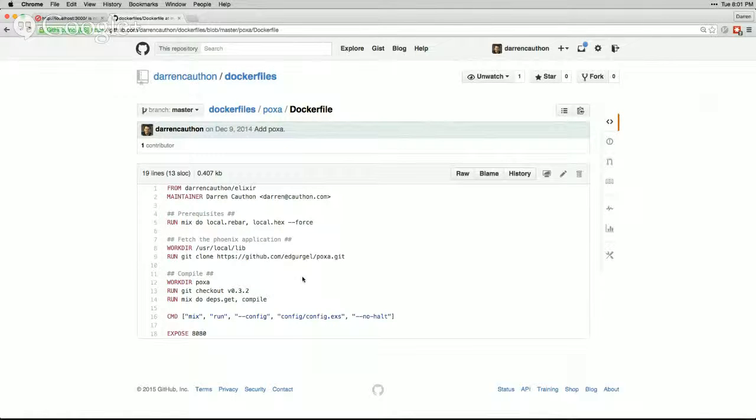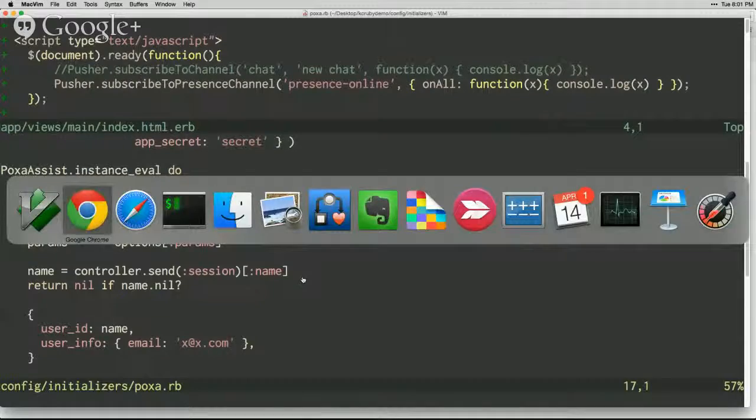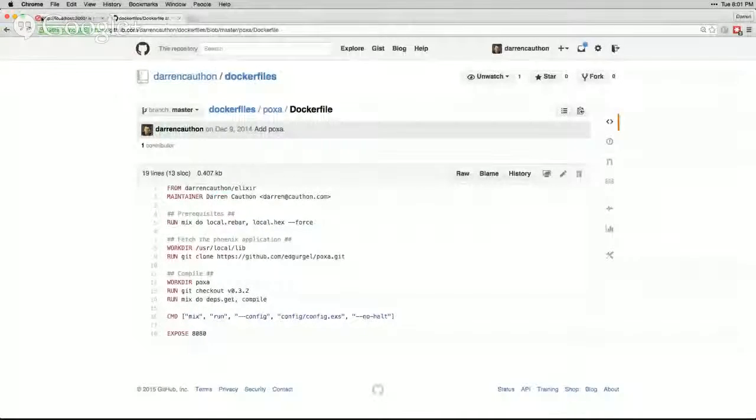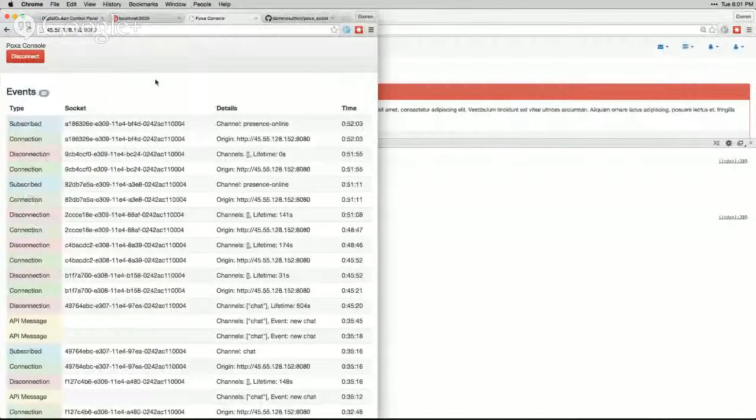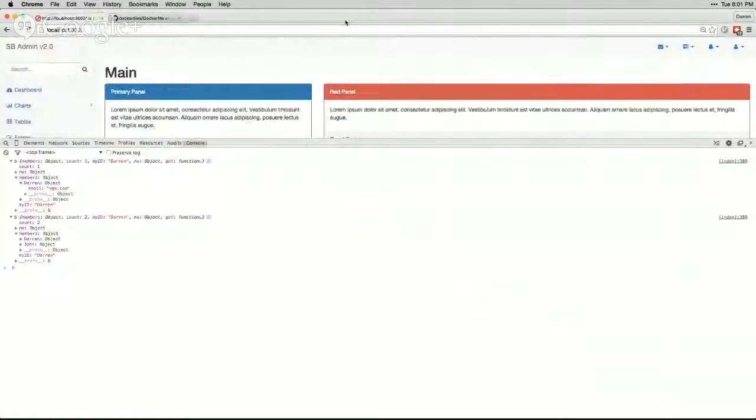Can you go back to that previous page? Yeah, so when those connections... You mean this? Yep. So if someone leaves the browser, which I'll do, so you can see it.